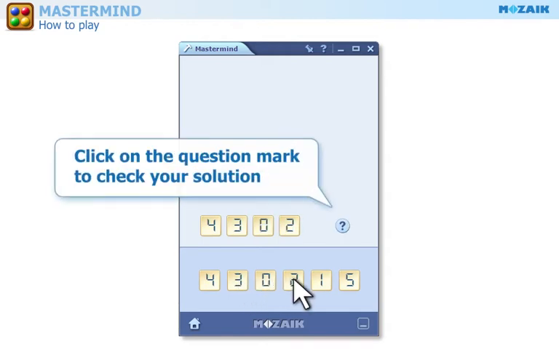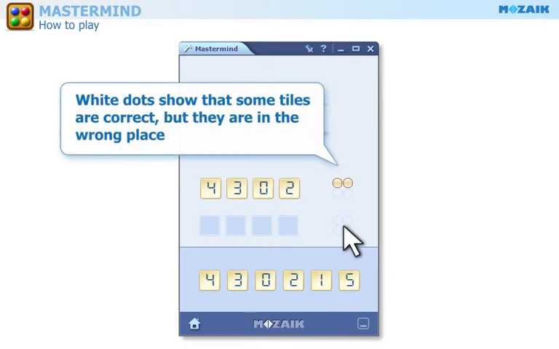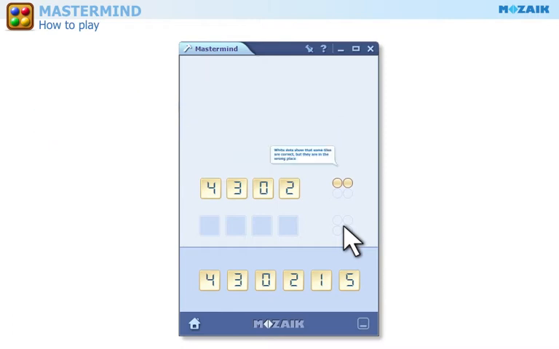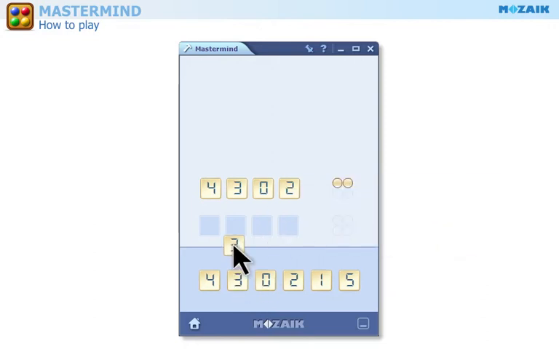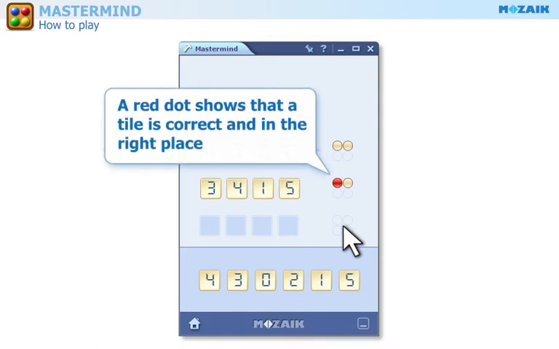Click on the question mark to check your solution. The white dots indicate that some tiles are correct, but they are in the wrong place. Alternatively, you can drag the tiles onto the board. A red dot indicates that a tile is correct and in the right place.